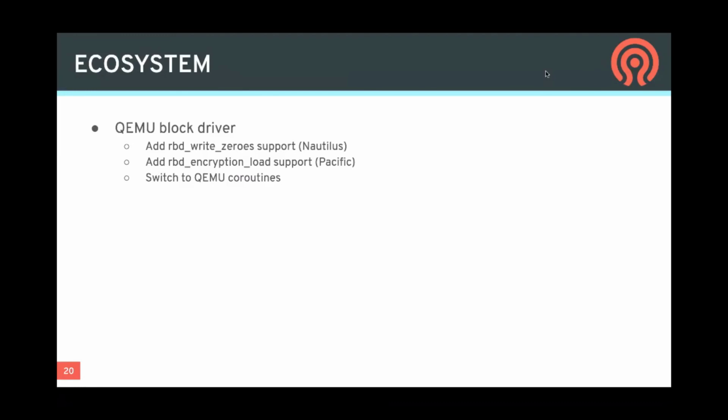And I think this is the last item. The QEMU block driver should receive a facelift in the upcoming 6.1 release of QEMU. The most important thing is probably RBD write zeros support, which is available since Nautilus, but the QEMU driver wasn't updated to take advantage of it.